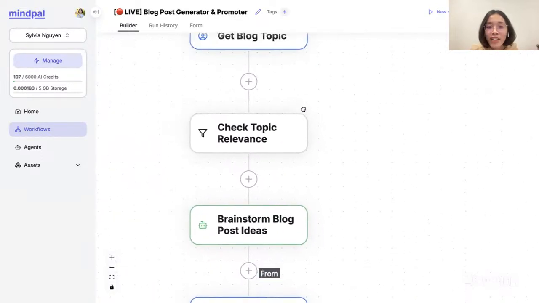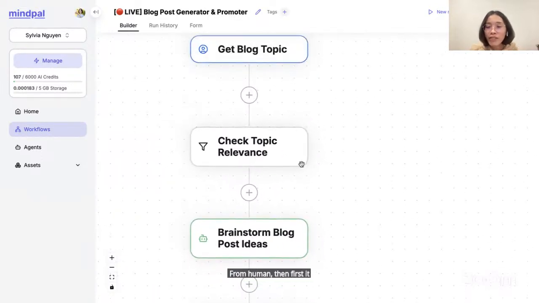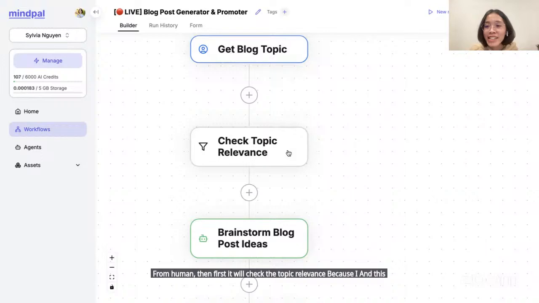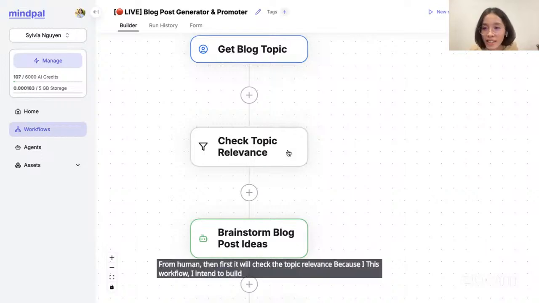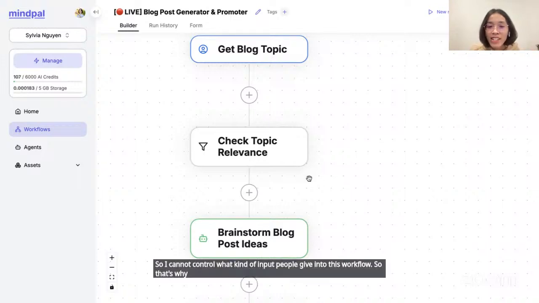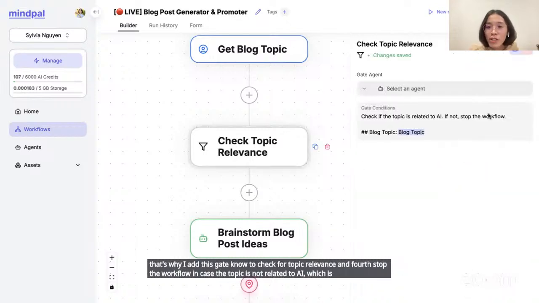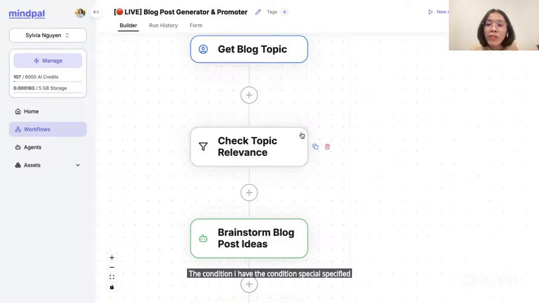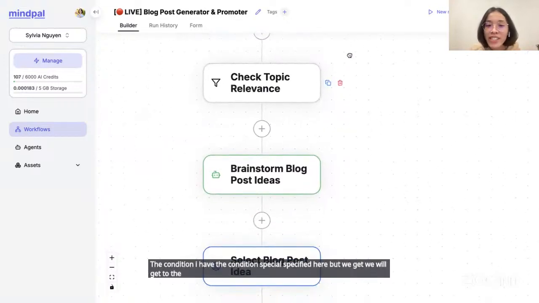Then first it will check the topic relevance because this workflow I intend to build it and share it with my audience. So I cannot control what kind of input people give into this workflow. So that's why I add this gate node to check for topic relevance and force stop the workflow in case the topic is not related to AI, which is the condition I have specified here. But we will get to the gate node in a moment.